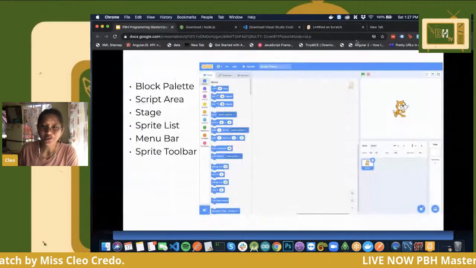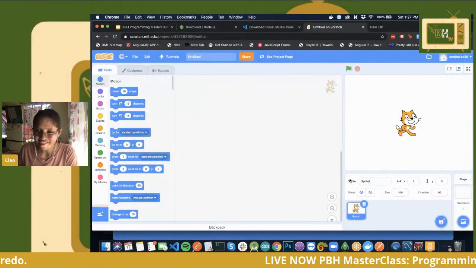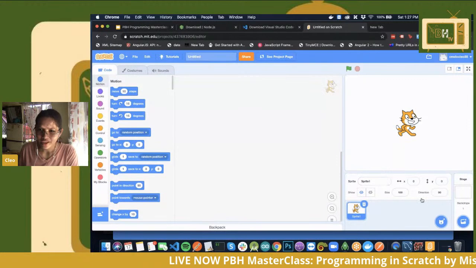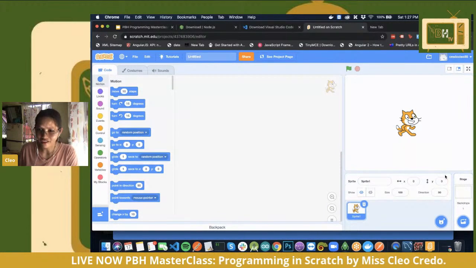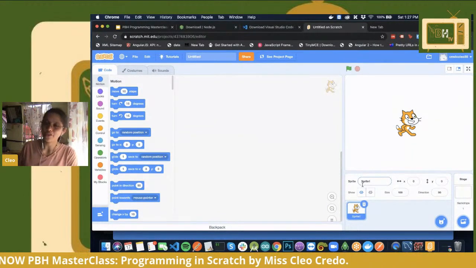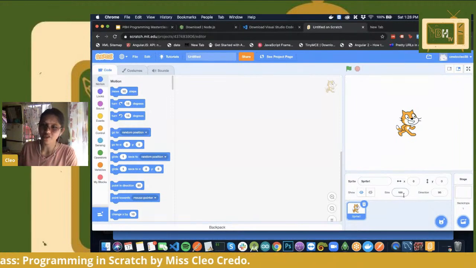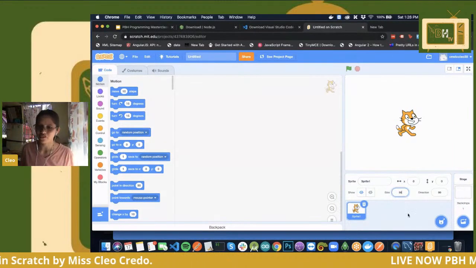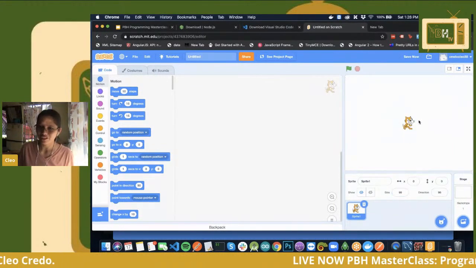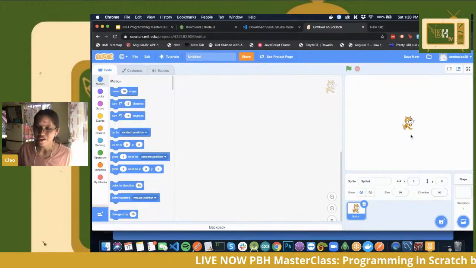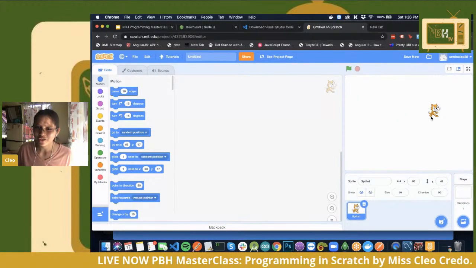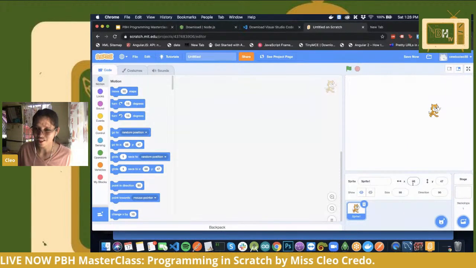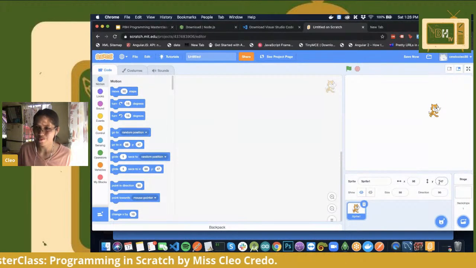So we have the sprite toolbar. So sprite toolbar is this part here. So you can control the settings for your sprite. Like for example, what is the size of your sprite? Let me switch this to 50%. So your sprite will actually shrink to 50%. Where is the current location of your sprite? So it's actually in X position 98, Y position 47.